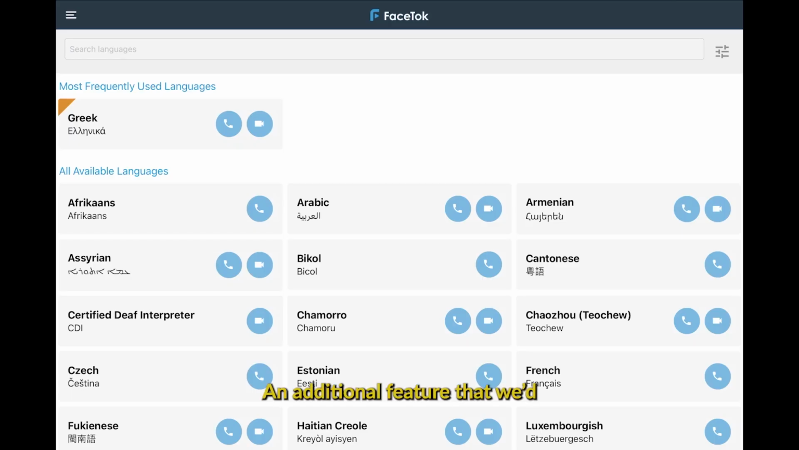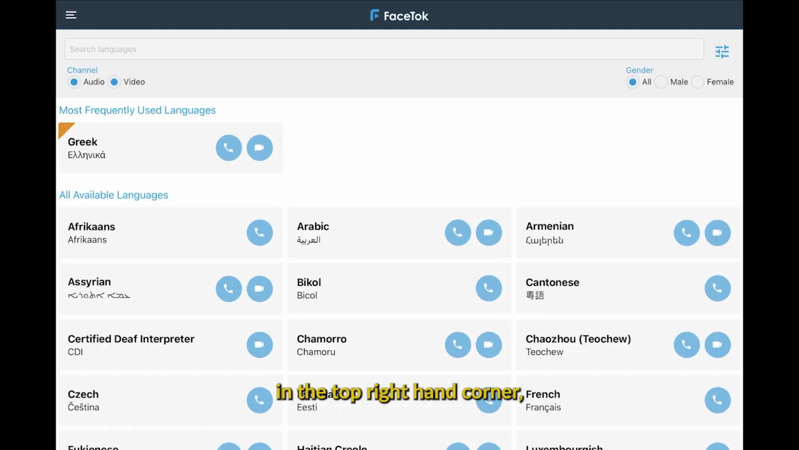An additional feature that we'd like to mention is our filter option. Once you hit the filter button in the top right-hand corner, you get the choice to filter between video and audio channels and gender modality for gender-specific calls.